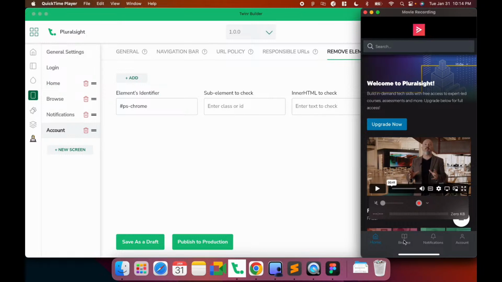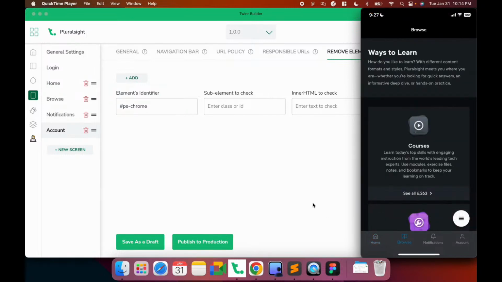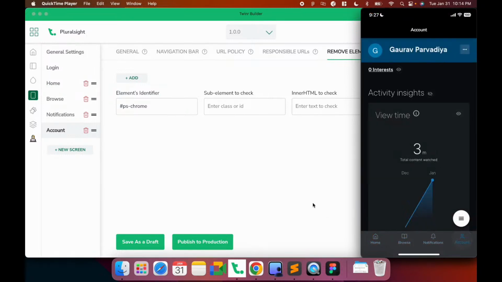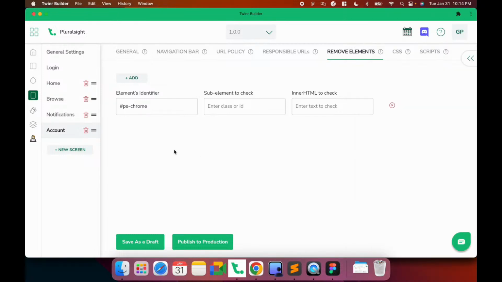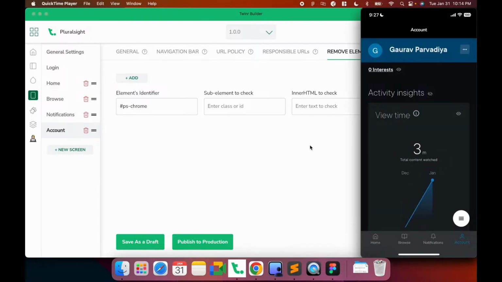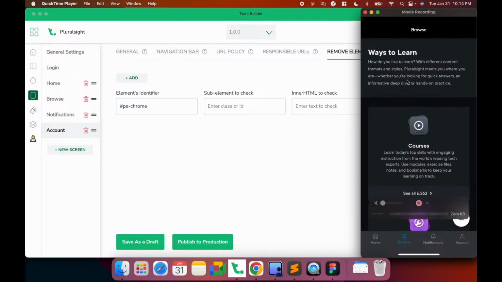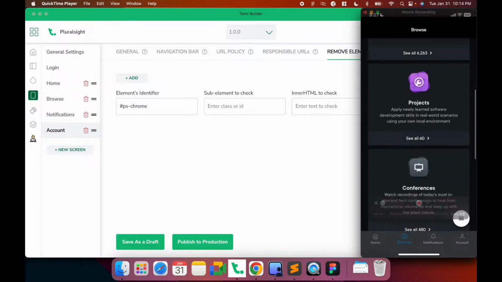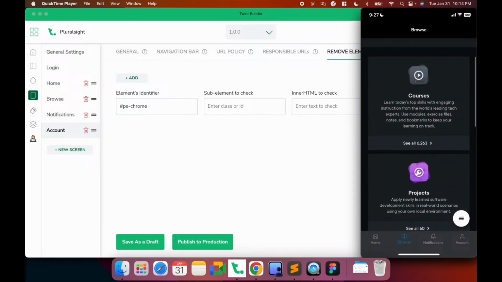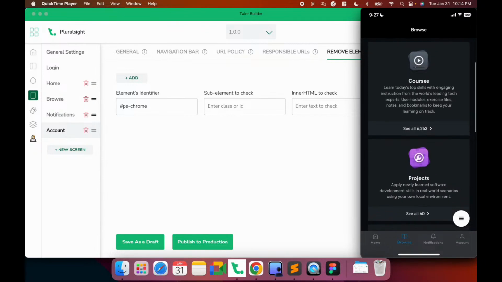So now let me go to browse, it's not there, in notification it's gone, in account it's gone, so everything looks perfect then. Okay, now next thing, in the browse actually I see one thing that I don't really want to use, which is this ways to learn. It's kind of informative content, but I don't really want to use it in the mobile app, because in a mobile application, we all know this is a browse screen, so we can directly start with this part, courses, right?